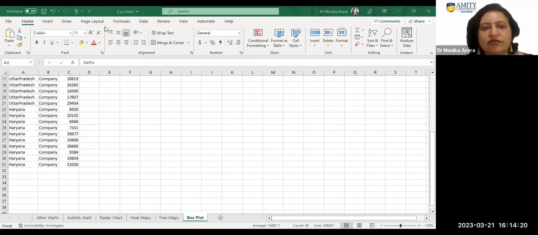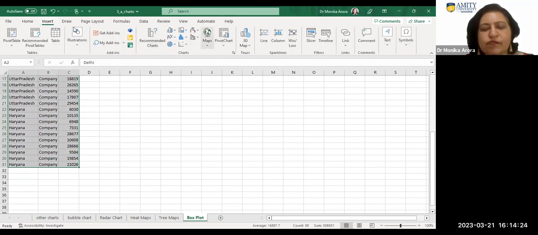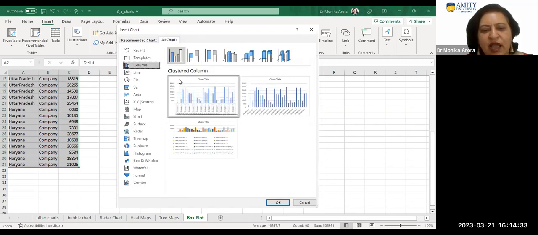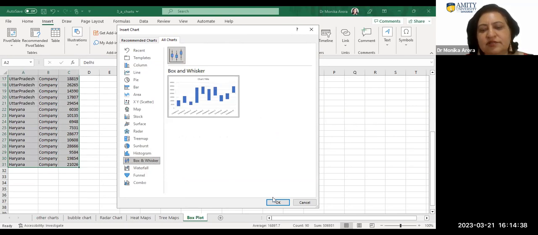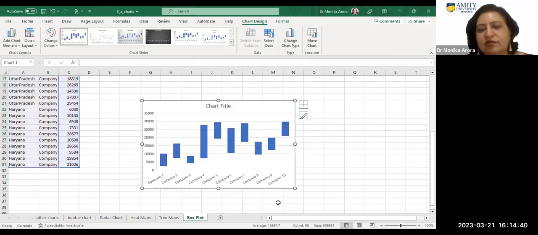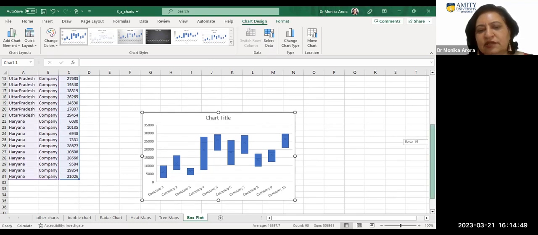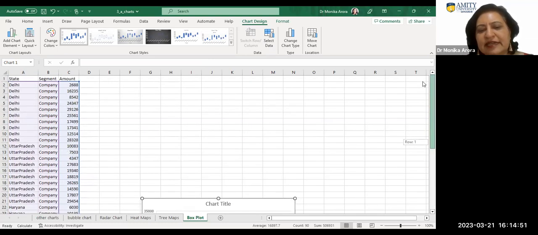So if I go to Insert and try to create a box plot, and I can see how it looks, right, so remaining, I can go to All Charts, I can go to the box plot. So you can see how many numbers. It has taken it company-wise, right? What I want is only the three, how my three states are doing.